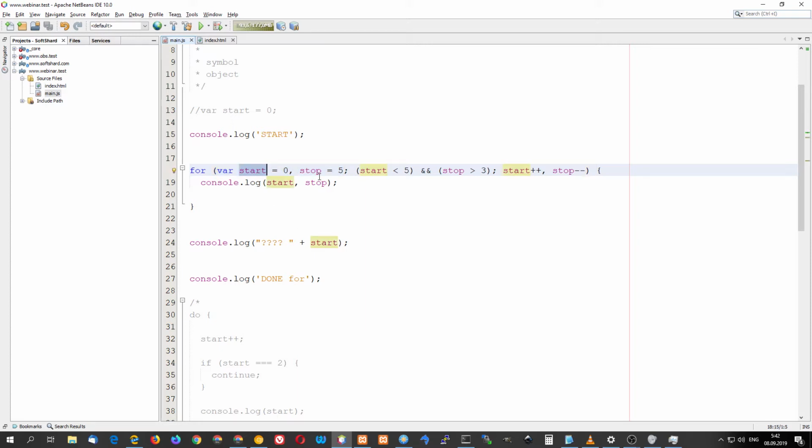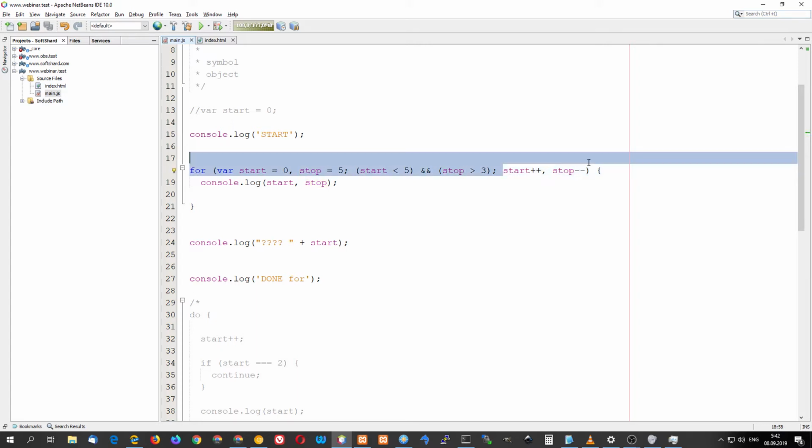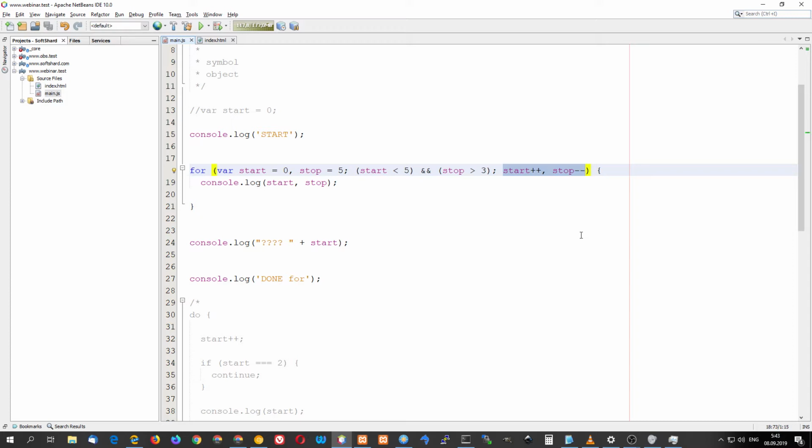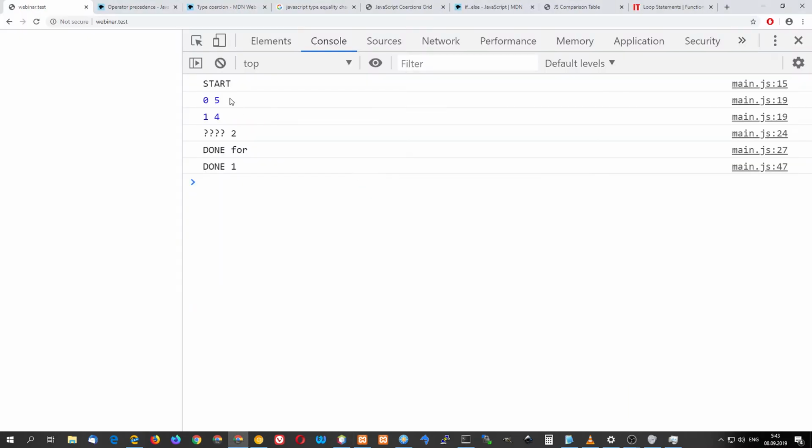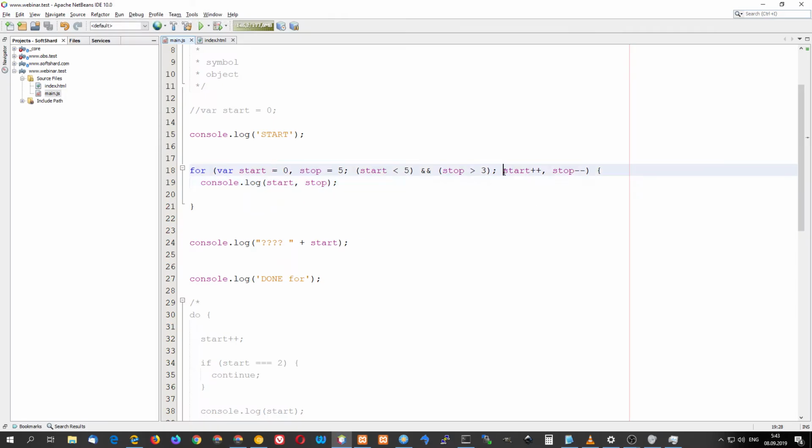So we declare a variable start, which is 0, variable stop, which is 5. Condition is start smaller than 5, stop is bigger than 3, and what should happen at the end is this. Again, one part, two expressions. So we increment start, we decrement stop. At the beginning, start is 0, stop is 5. Okay, this is valid and this is valid. So let's write 0, 5. Then run this. 0 becomes 1, 5 becomes 4.